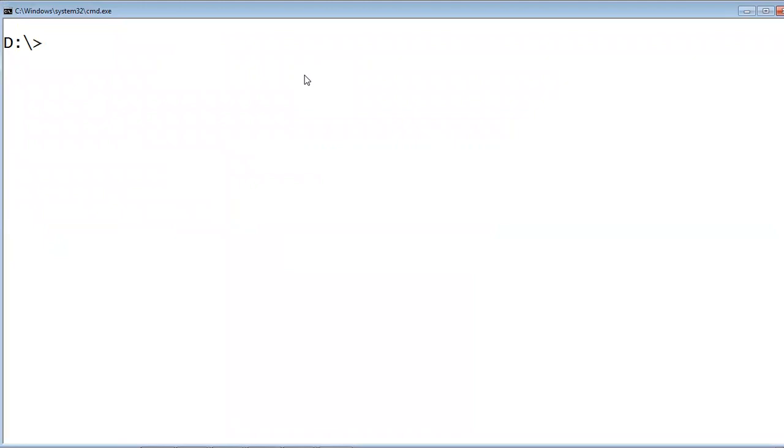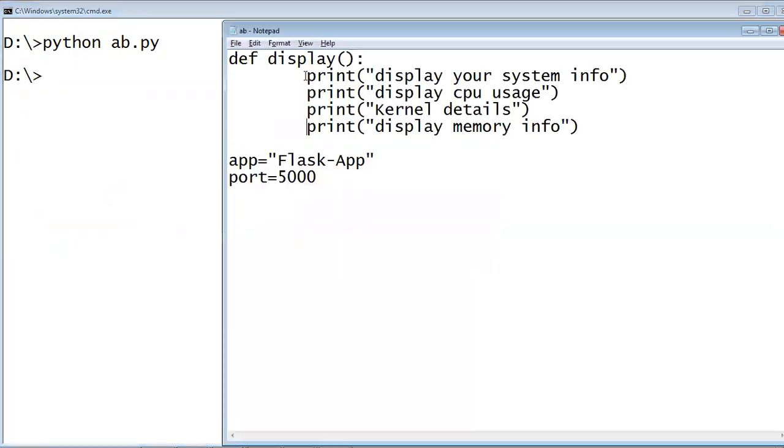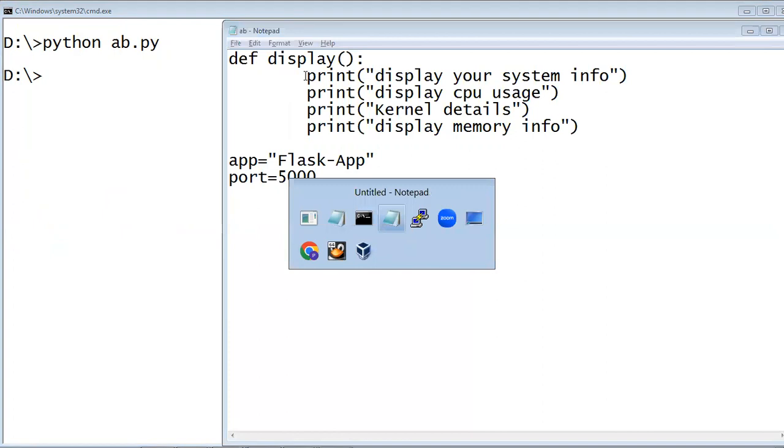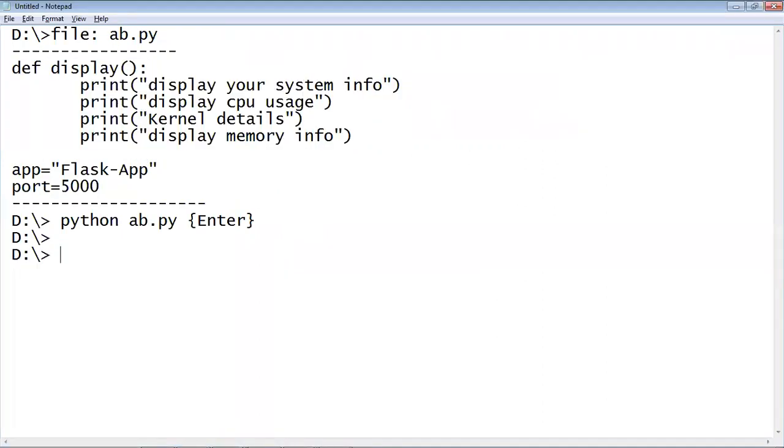You can say python ab.py. There is no error, there is no output. So the file which contains only definitions and initialization, with no print and no function call, this type of file is called a loadable file, or the term they use is runnable file. Loadable, it's all theoretical words. Loadable file or runnable file.